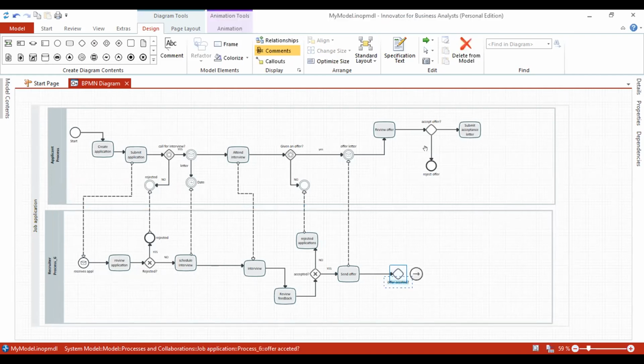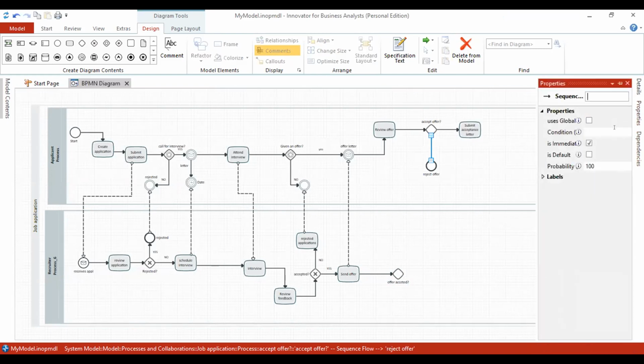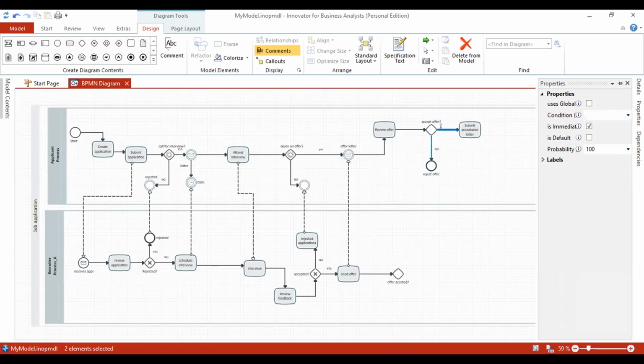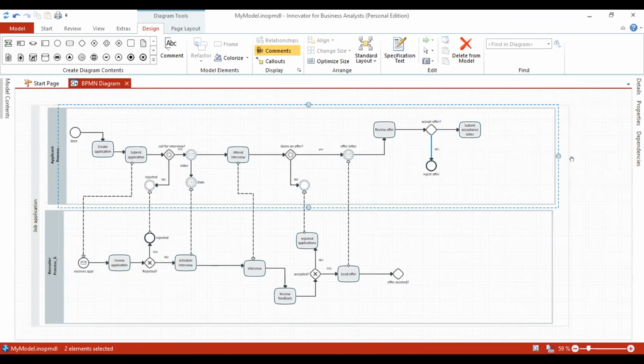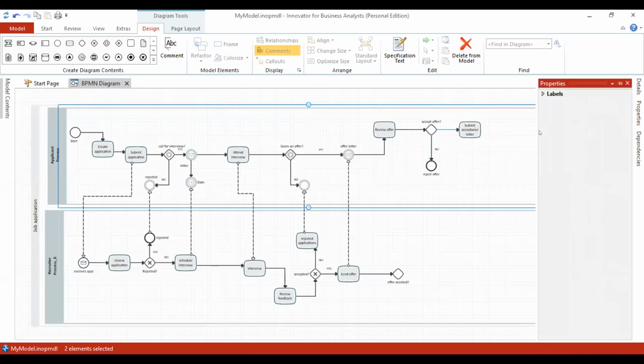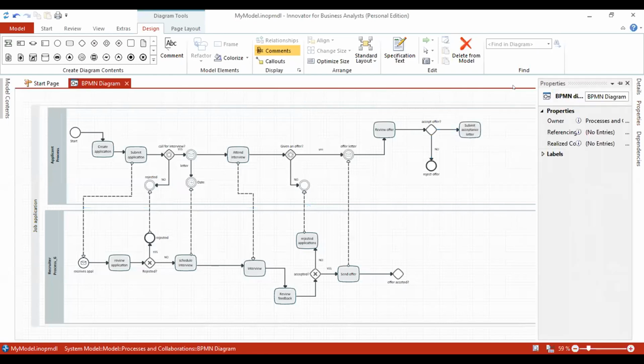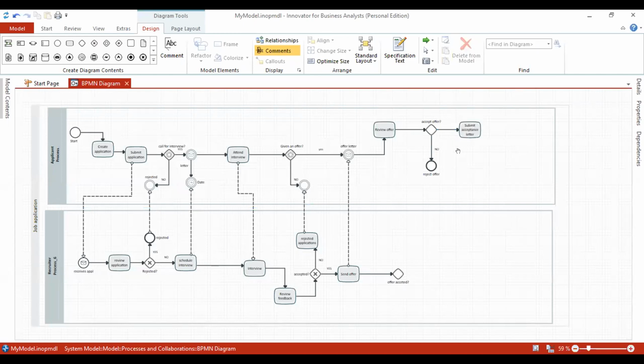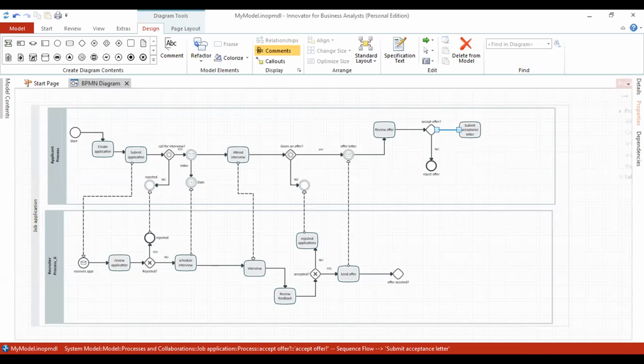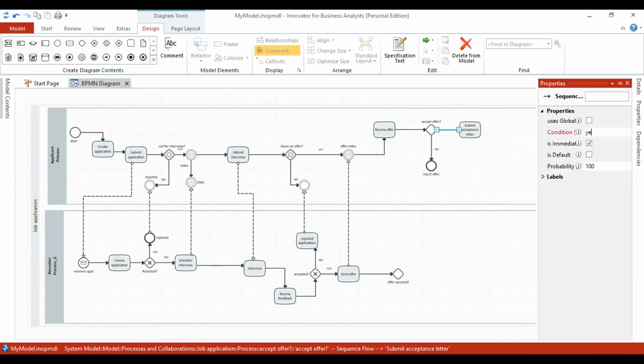So if it is accepted, here obviously this is no, right? Accept offer here, this is no, right? So we go to the properties and then of course we go to condition and put no there. But here we go to the sequence flow, go to properties. I haven't selected the sequence flow well. So you have to click outside the box, come back, and select it again, when it turns blue, meaning that it's selected. So here, yes. Okay.